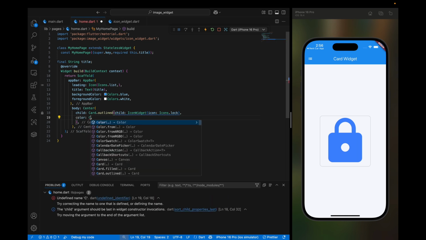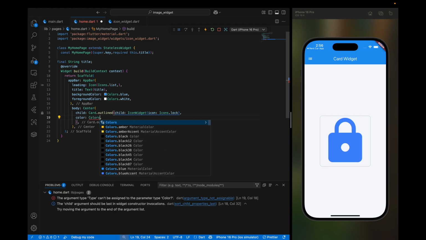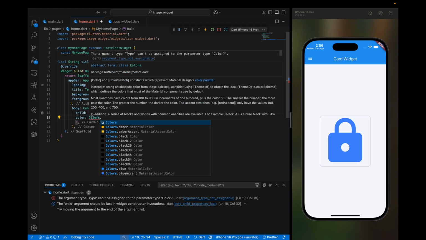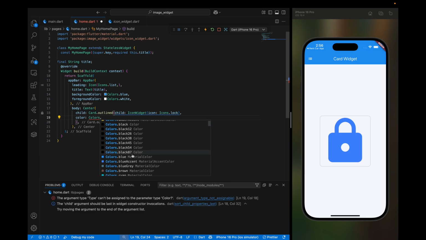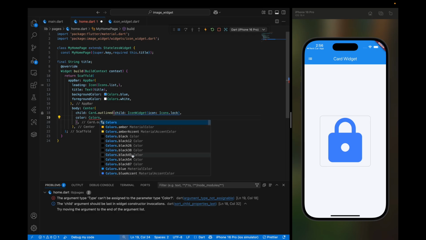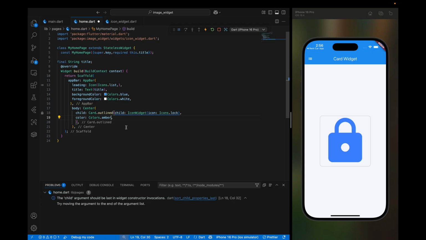So the first property I want to do is the color. So let's change the background color for the card. We use the Colors class. This class is another class for material design that we've been using throughout this tutorial series. So you just call Colors dot and you will see a list of the colors available that you can use. Let's select this amber, save it, and you can see now the background color is yellow.